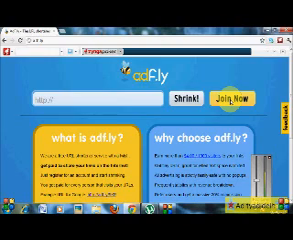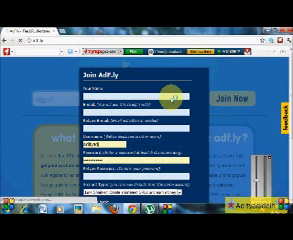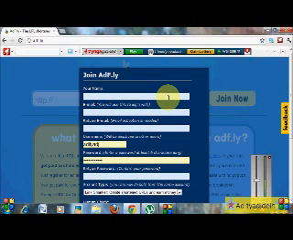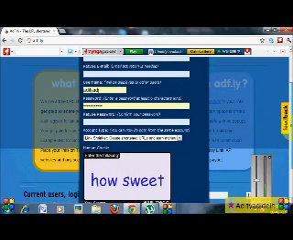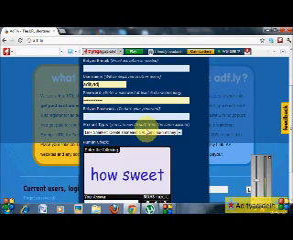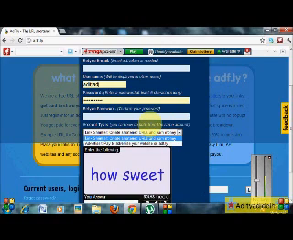Okay, this join now. Type your name, your email address. We type the email address right for the confirmation. Yeah, username, password. We type password, and the most important thing is this account type. You can now do both from the same account. Yeah, you can choose any of them.